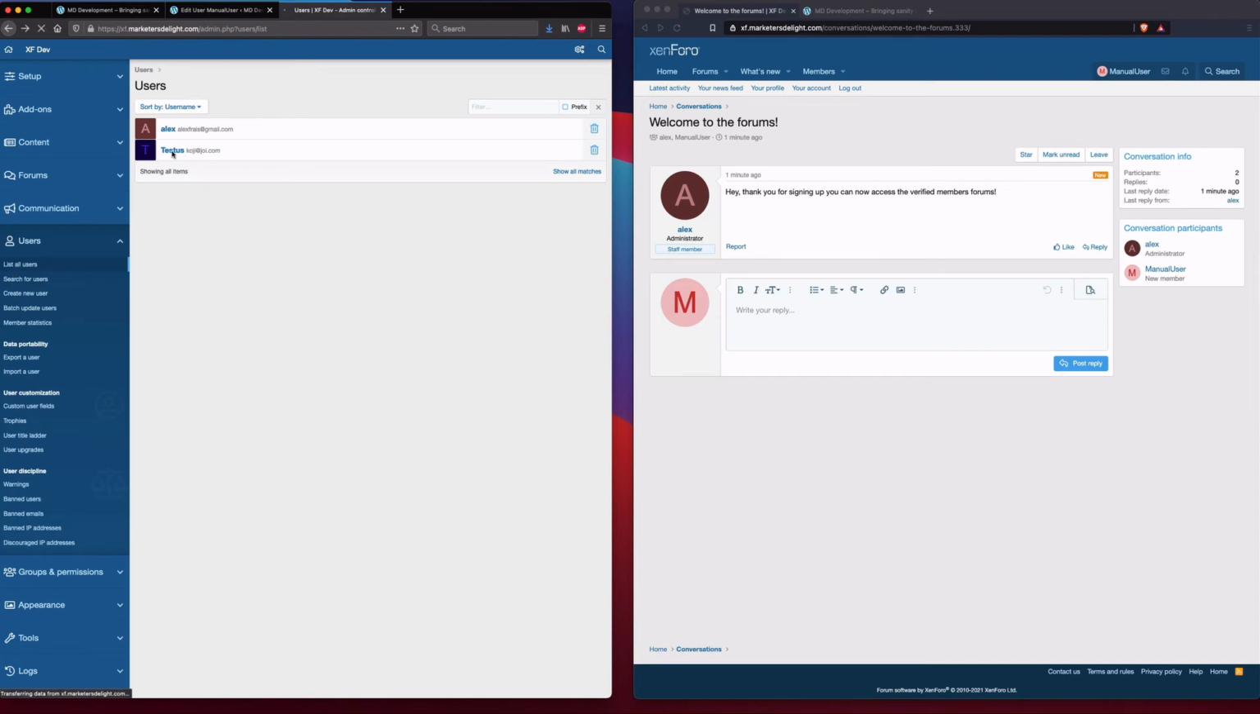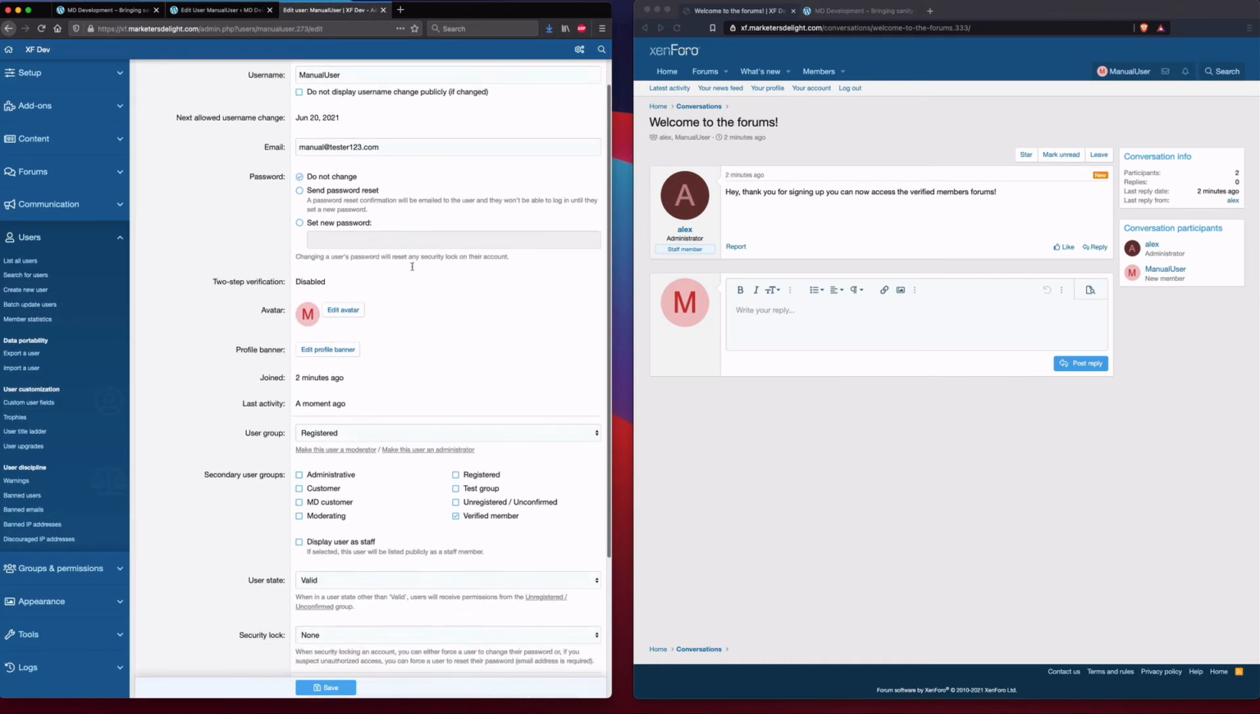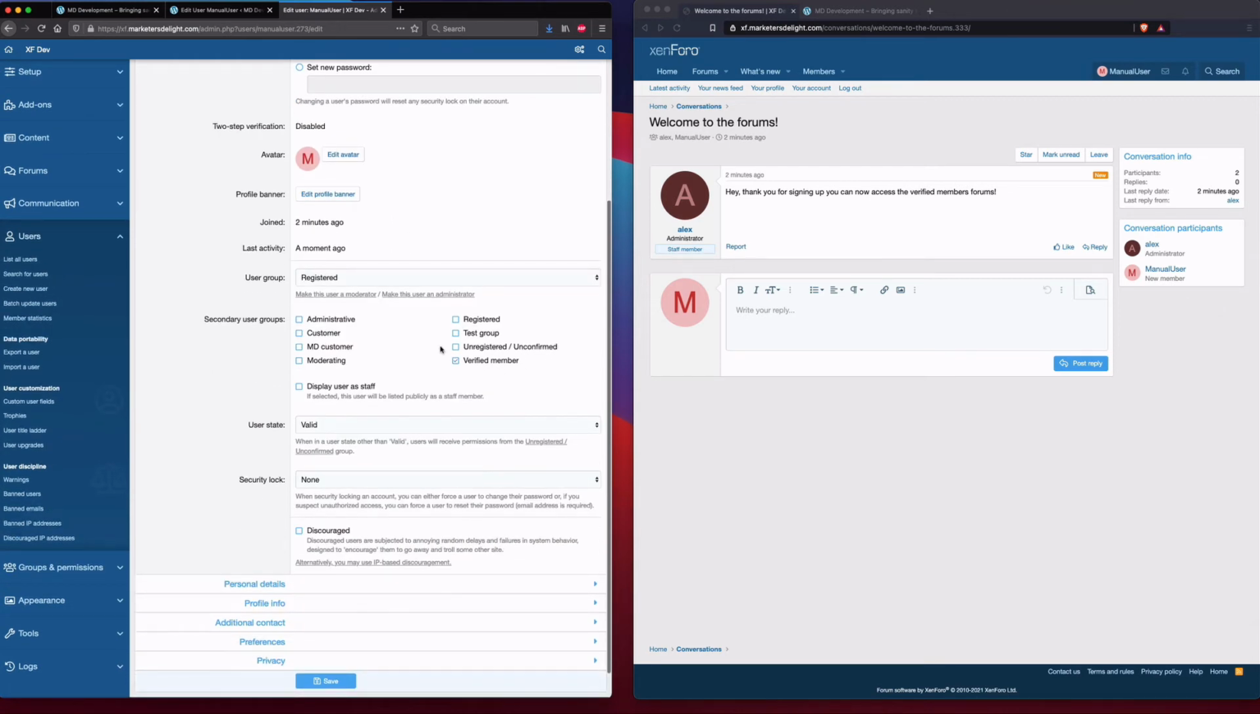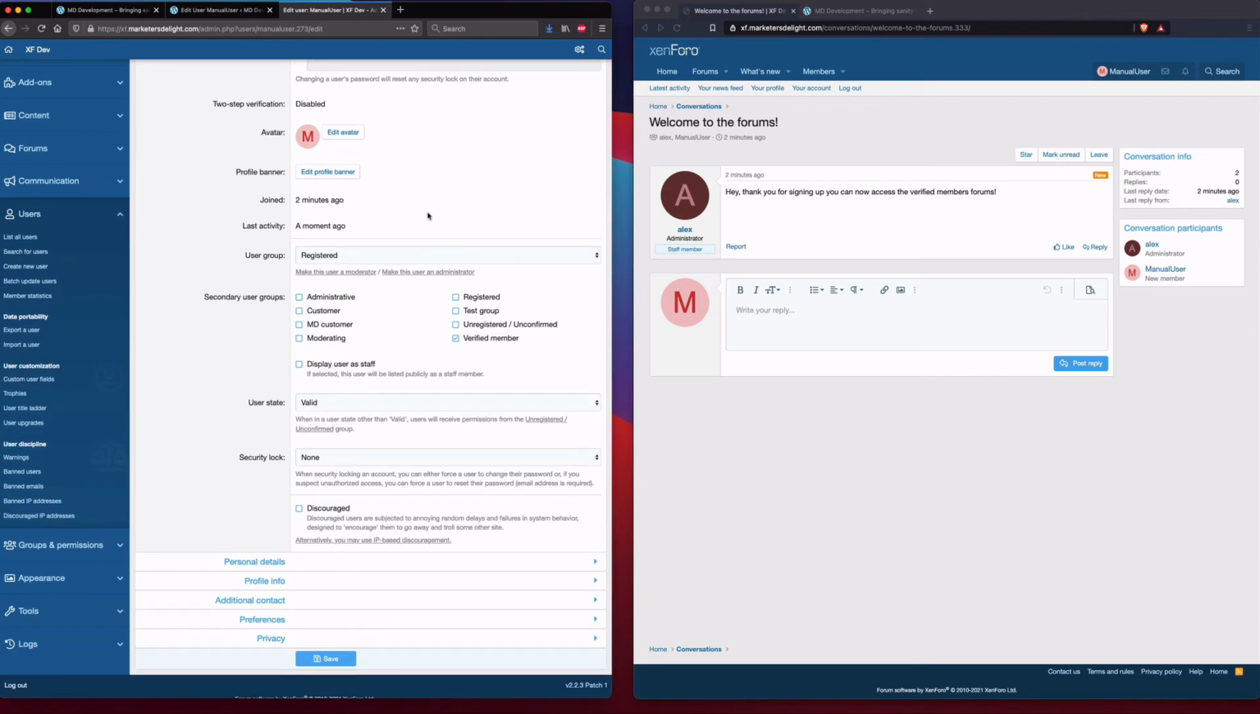So that was a bogus account. These are the real accounts here. So there's the manual user, and I can scroll through their profile and see verified member selected. So it really did work. The user action was set up and it's awesome. So cool. That's how we're going to manually add users now.